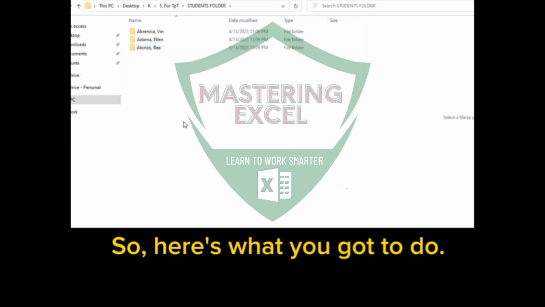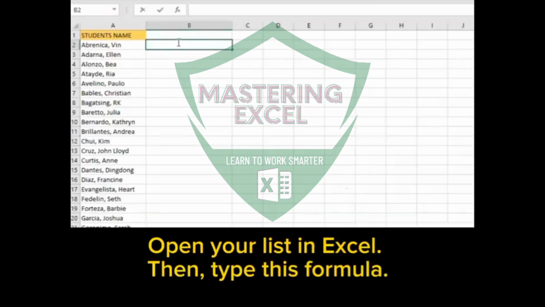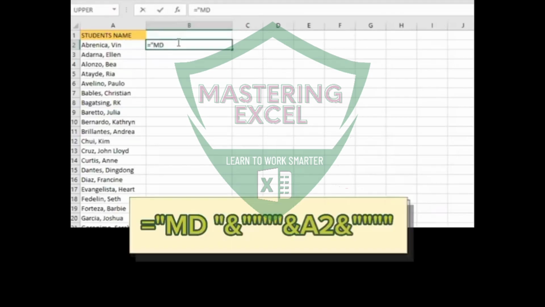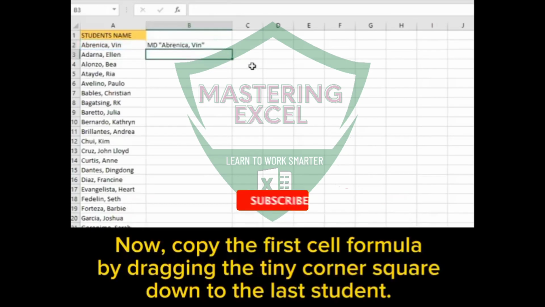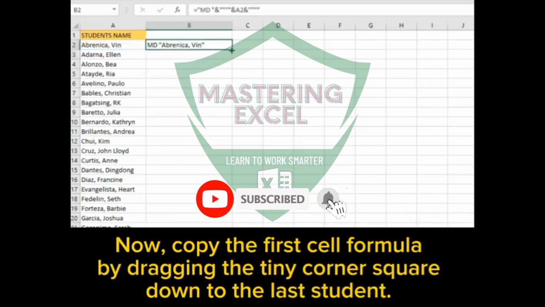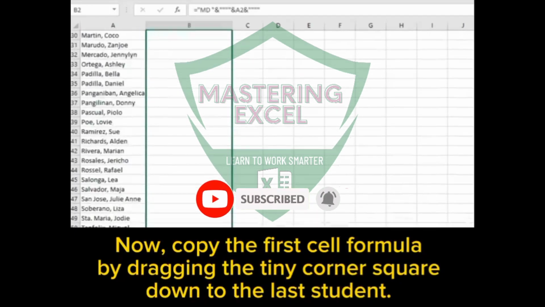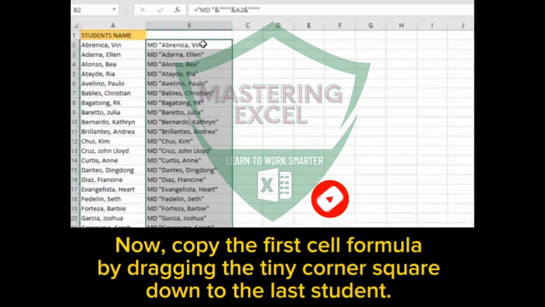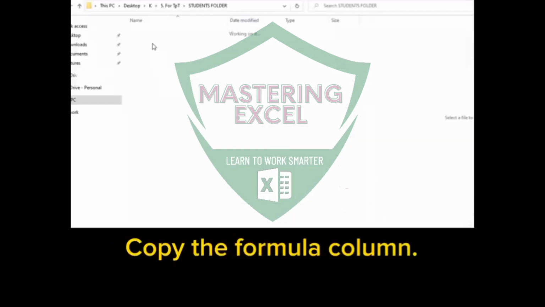So, here's what you got to do. Open your list in Excel. Then, type this formula. Equal, quotation, empty space, quotation, ampersand. For the second quotation mark, ampersand, the cell number of your first name, ampersand. And for the quotation marks. Now, copy the first cell formula by dragging the tiny corner square down to the last student. Copy the formula column.